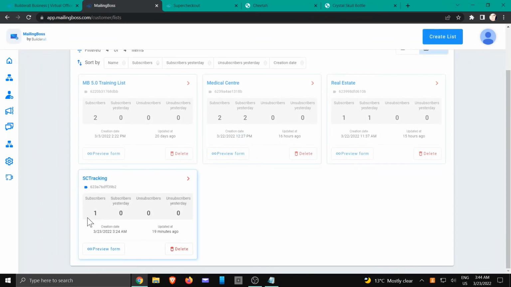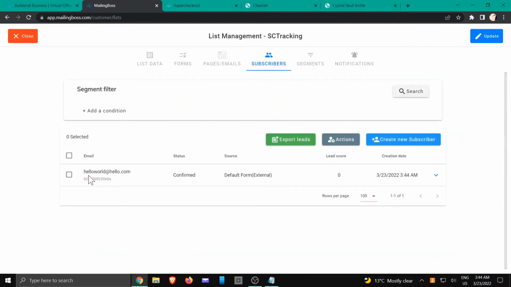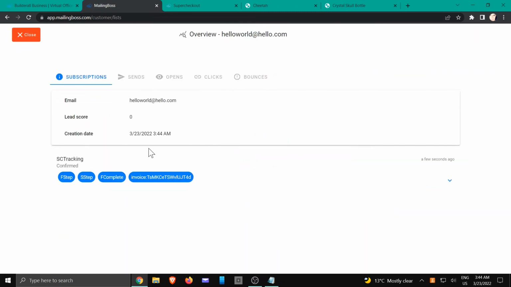And right here, you can see that we have got a subscriber now. We're going to click on the little arrow and we're going to click on subscribers. You can see there is the subscriber. We click on the drop down here and we click on overview. Now you can see we've got the first step, the second step, the if complete for the form that has been completed, as well as the purchase that has happened.